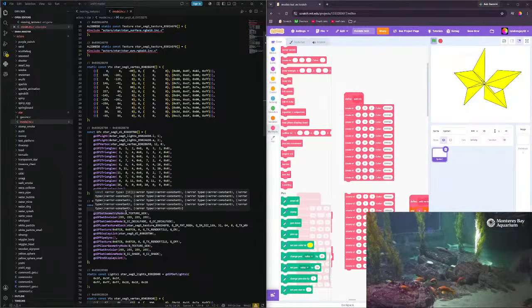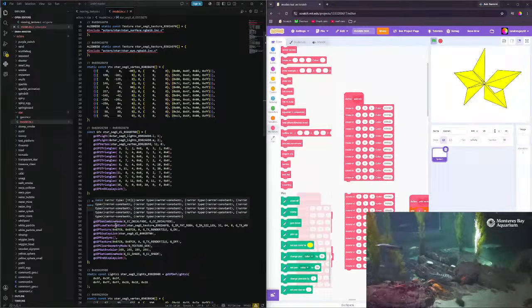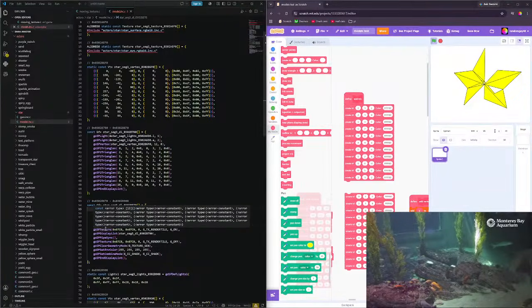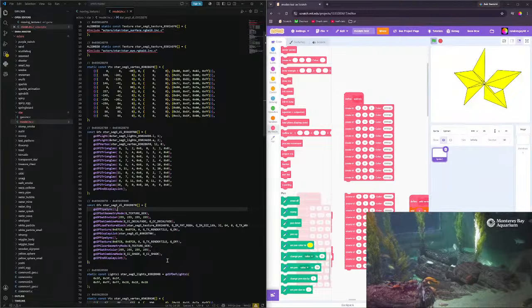Sync, geometry mode, env color, combine mode, texture block. It gets the texture. Okay, this is getting texture. Yeah, I don't know what any of this does.